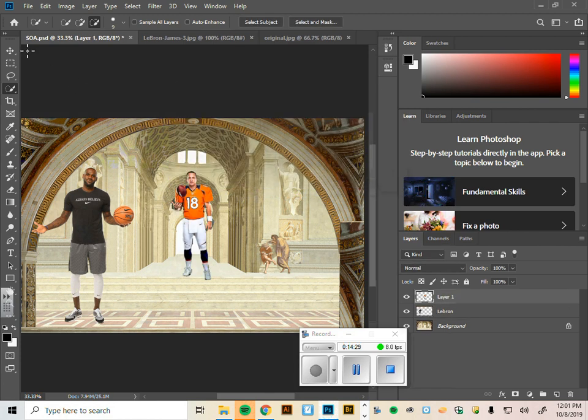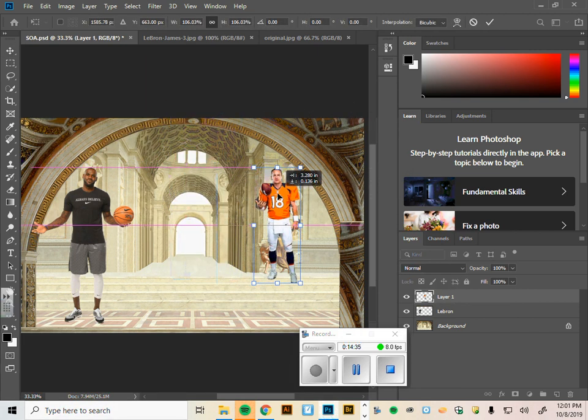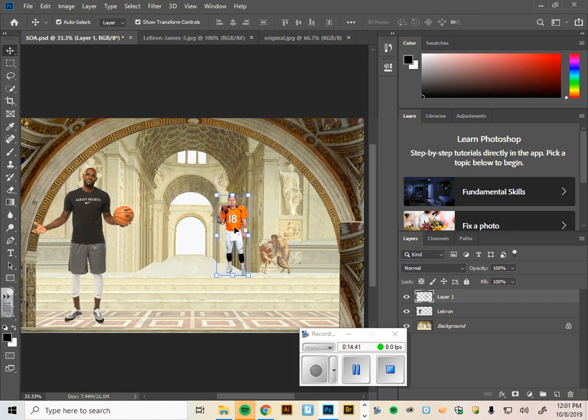There he is. We go to our Move tool, and we have our transform buttons already on, so we can make him bigger or smaller. We can place him back here if we want. We should probably have him a little smaller if he's in the background because he's further away. Double click to commit. Now notice here, he's now called layer 1. So I'm going to double click and call this Peyton, enter.